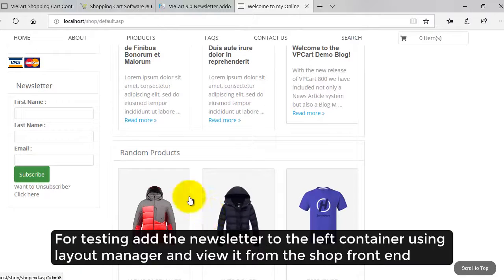For testing, add the newsletter to the left container, using Layout Manager, and view it from the shop front end.